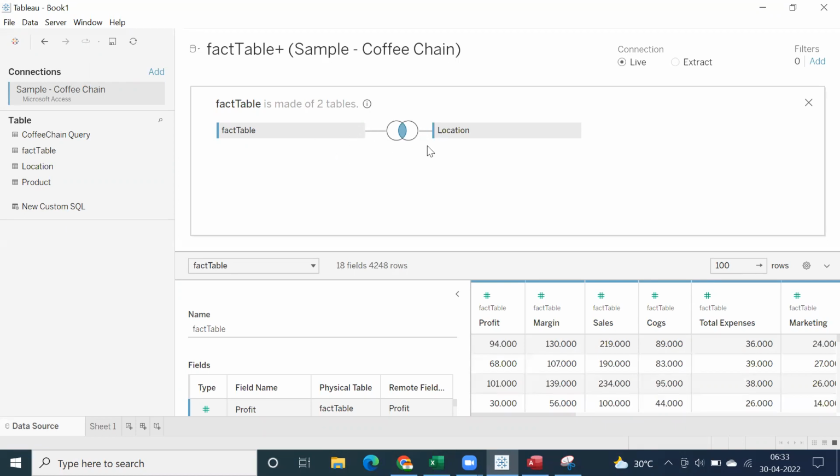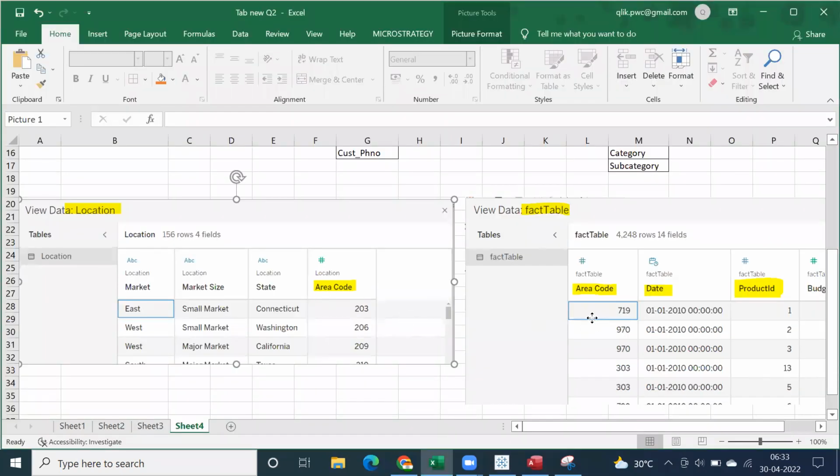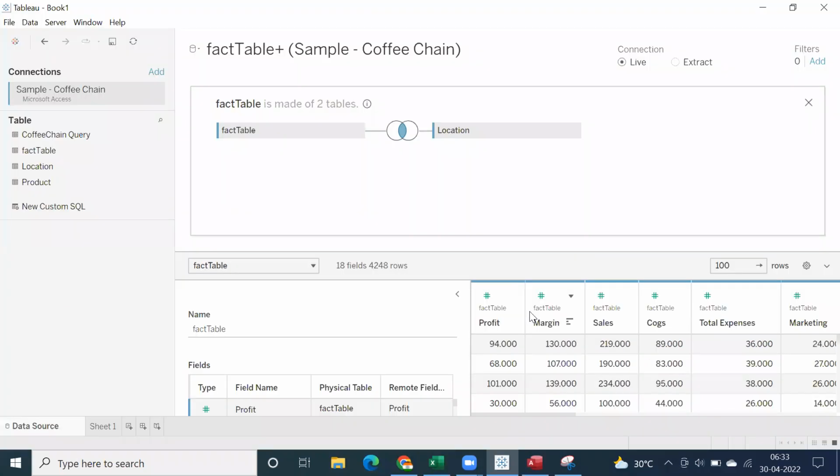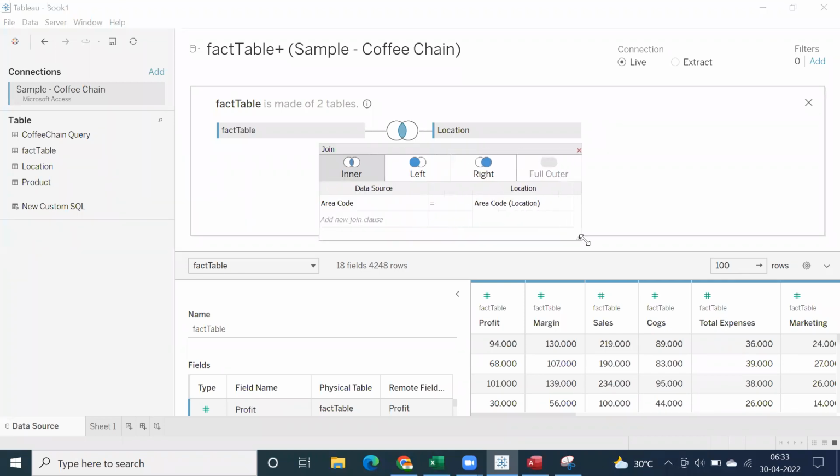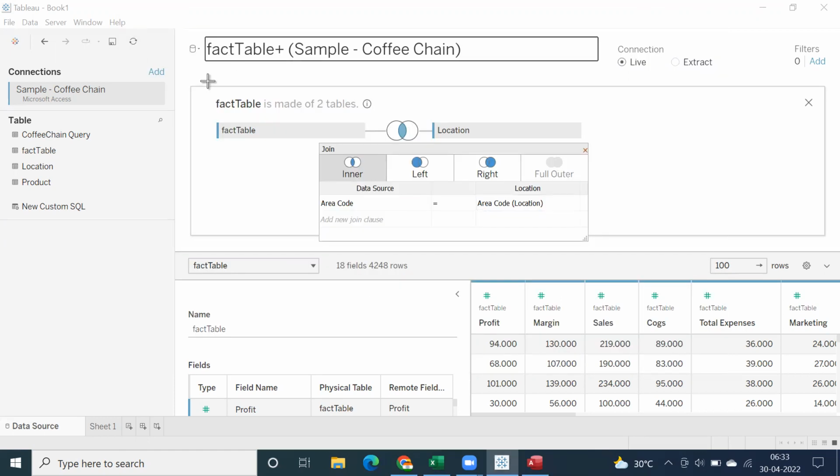Do you know what is the common column between the fact table and location table? I'm asking again, what is the common column? The area code, right? We have only one column, area code. If you have only one common key column, Tableau identifies it with a common naming convention, and you can see you're getting a join between these two tables by making use of area code: area code from the fact table and area code from the location table. Clear all? I hope you understand this.